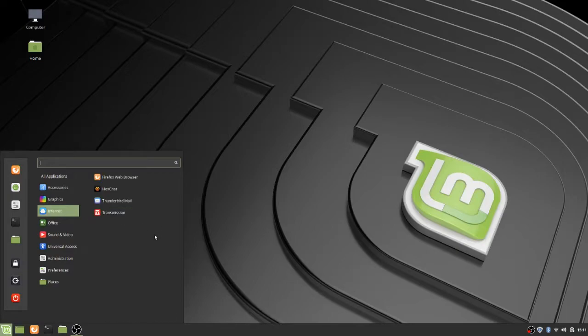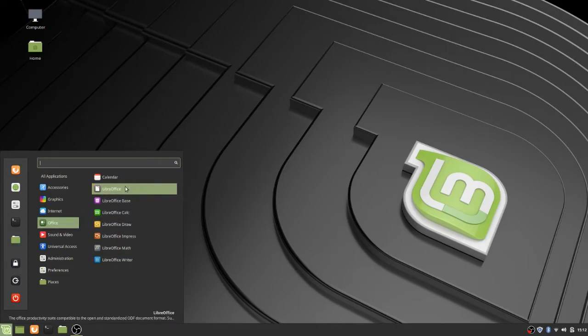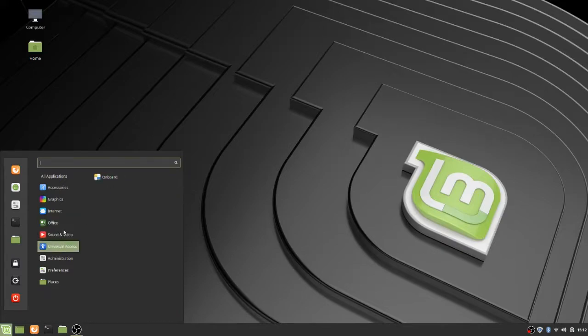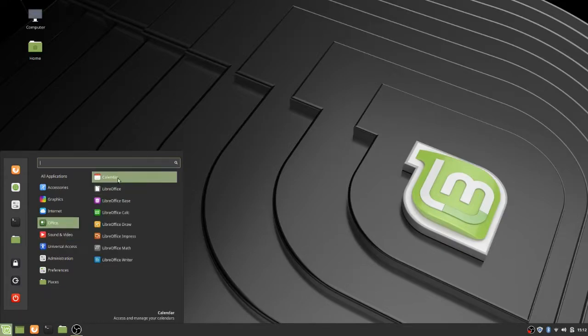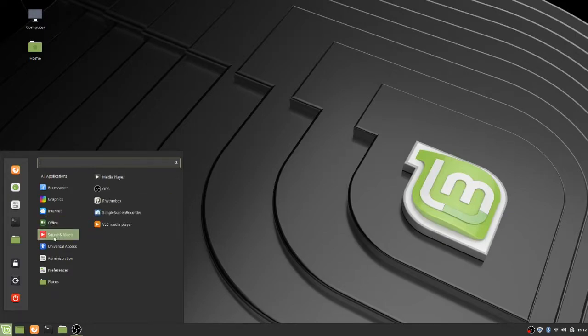In internet, you've got stuff like Firefox and HexChat, Thunderbird Mail, and Transmission, which, by the way, if you guys are curious, Transmission is kind of like uTorrent. Actually, it's exactly like uTorrent, except it's 1 billion times better. In Office, we have stuff like your LibreOffice stuff and Calendar. The Calendar app is also very cool. We'll go ahead and look at that in a minute. Hopefully I remember to do that as well.